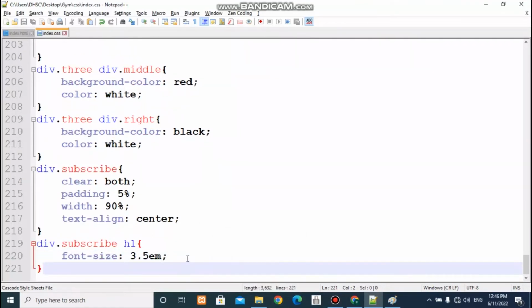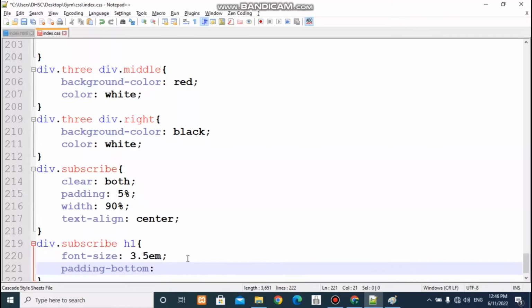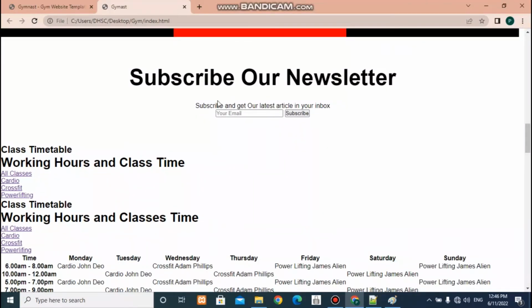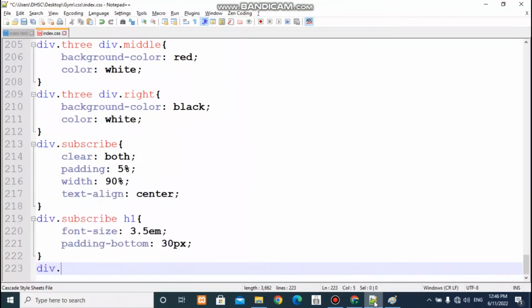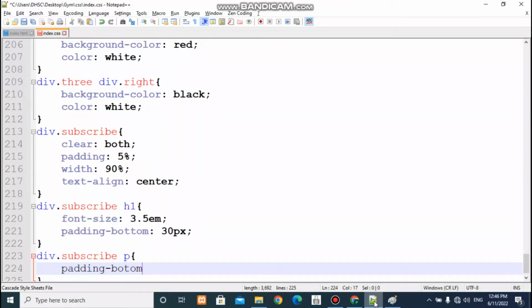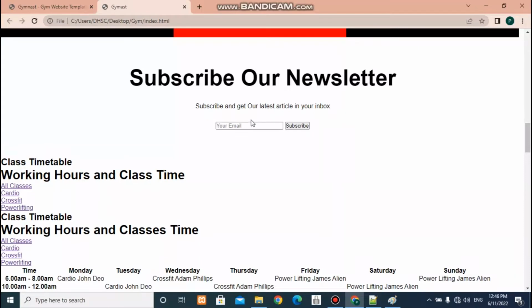Now I can select my h1 and add some padding from the bottom side, and the padding from the bottom side is going to be 30 pixels. So now as you can see, there's a little space between your paragraph and your heading, just like this. And the next thing, I'm going to select my subscribe, and inside subscribe I have a paragraph. Now I'm also going to add some padding from the bottom side, and this is also going to be 30 pixels. So this will give you something like this.